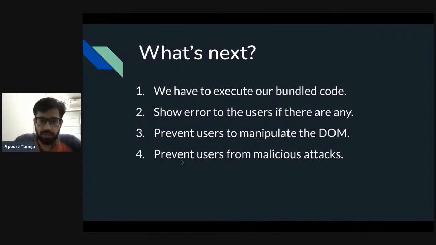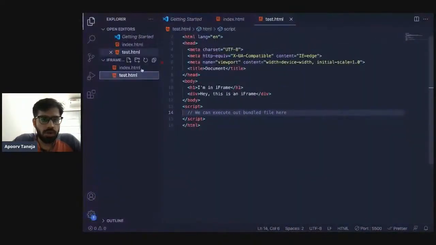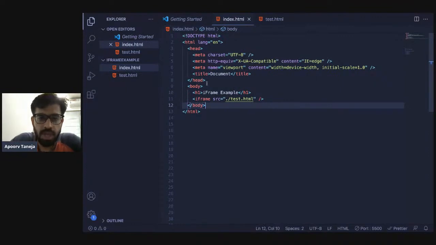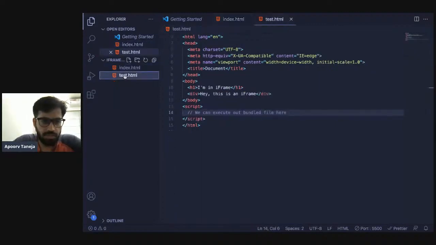All the things mentioned in this slide, the four points, can be fixed using iframe. So we'll see how iframe works and how it can help us in solving all the things which I mentioned in this slide. I have a small project which I made just to demonstrate what exactly an iframe is and how we can use it. So basically, I have an iframe tag in it, and the source attribute has a test HTML file.